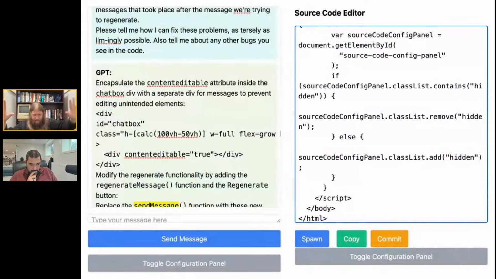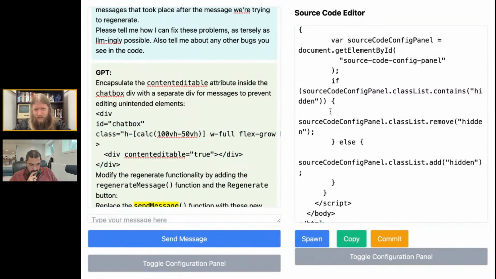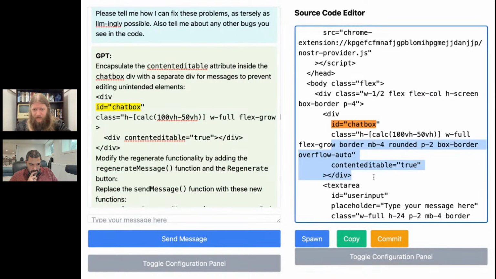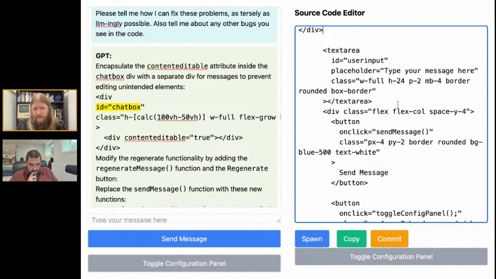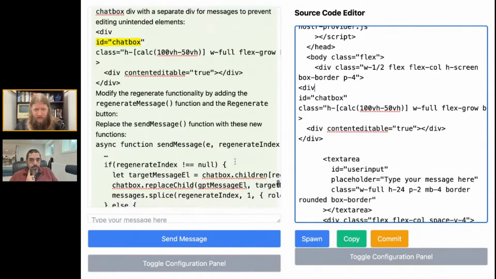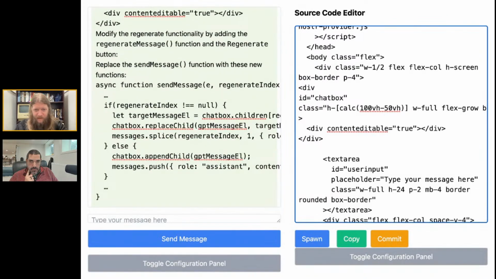Okay. Fresh attempt. So, first we find the chat box and we replace it for reasons. And then we modify the regenerate functionality by adding the button. Okay, then we put the send message function. Okay, so this makes no sense. Send message.